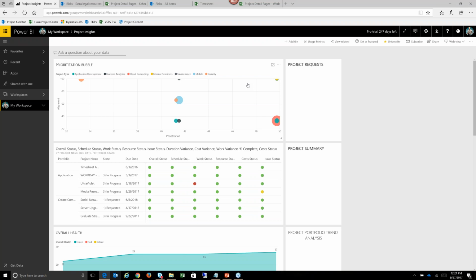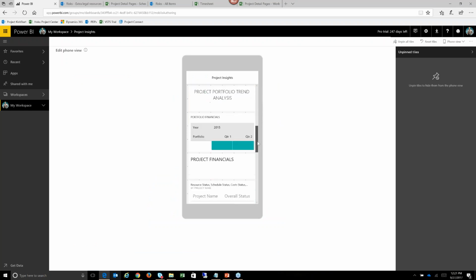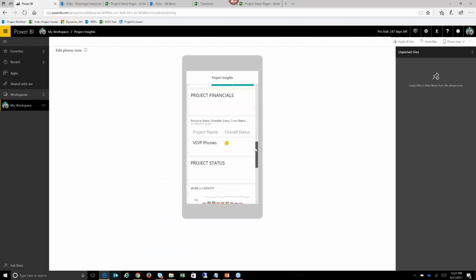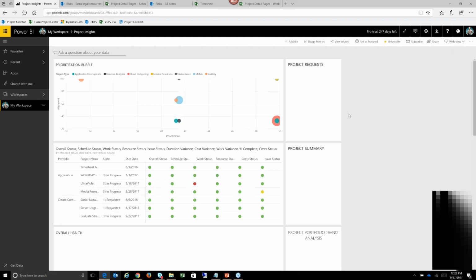So Power BI can automatically, if you come into a dashboard page here, display what your data looks like in a mobile view. So if I switch over to the phone view for this particular type of report, it's responsive, so it doesn't just simply shrink the page down to fit on the phone, but it reorganizes the data to make it a little bit easier to interact with from a mobile device. Okay.